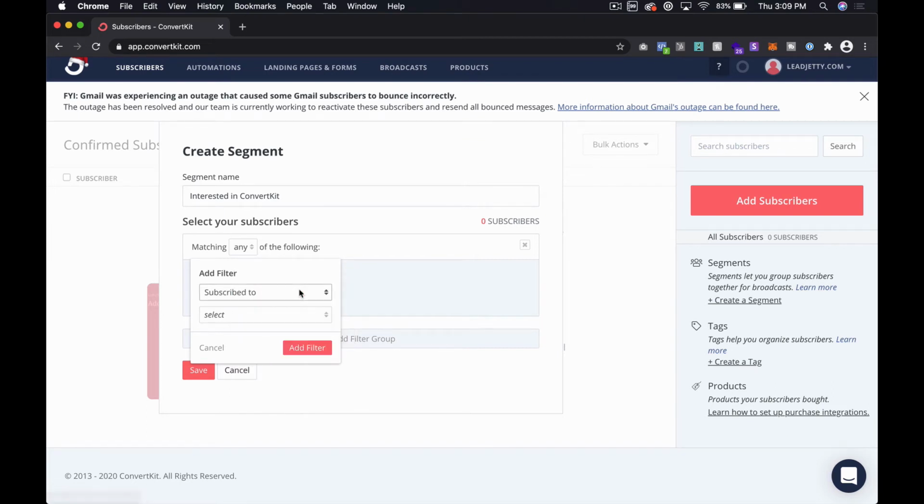So for now, we'll leave it with subscribe to. I think that's kind of the standard. That's why they default to that. And then we have a select option here where we can say forms, sequences, tags, or products. So the way that I set my form up was intentional. I named my form Interest ConvertKit. And so what this lets me do is create a quick segment here, interested in ConvertKit, and the form is Interest ConvertKit.